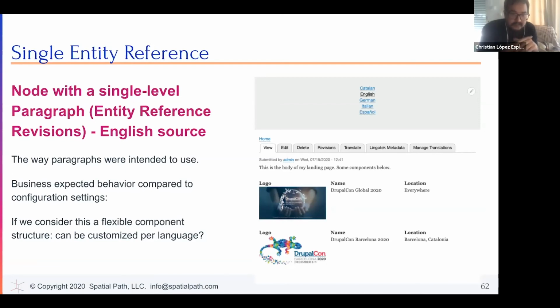But then we are translating this into Spanish. And for Spanish, we want to show different events. So in this case, we will mark this entity reference revision field as translatable.